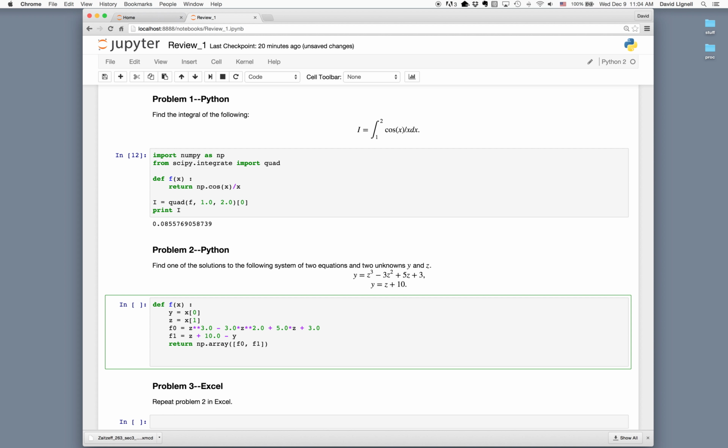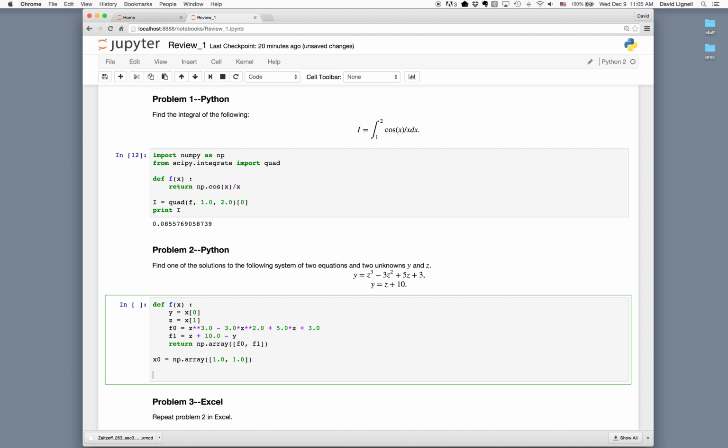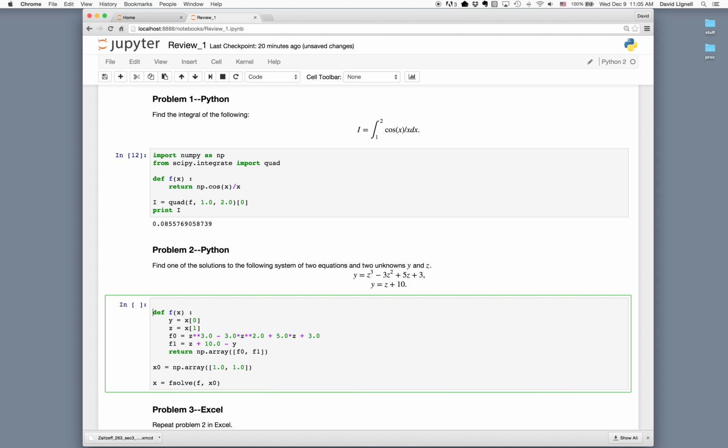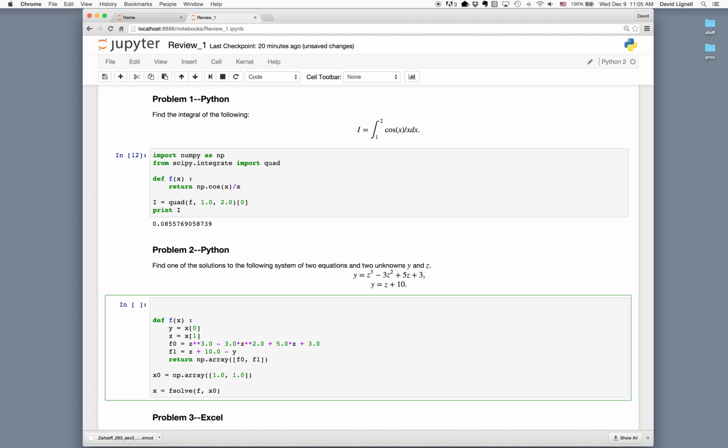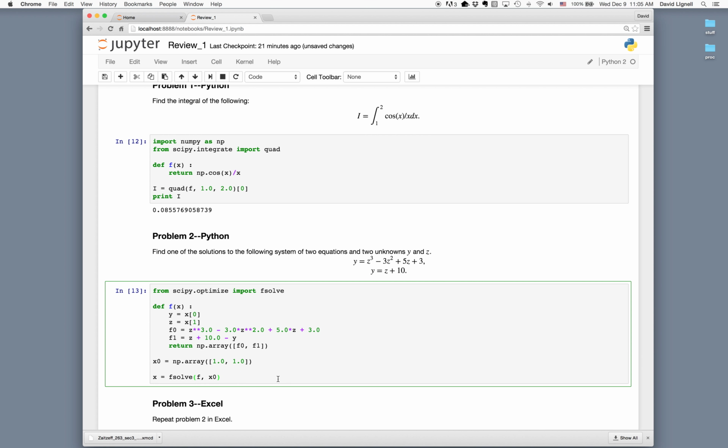So there's our function. Then we need an initial guess for the function, so we can go x0 equals np.array, and we choose some initial guess, 1.0, 1.0 say, and then we call the function. X equals fsolve, give it the function and the initial guess. Now, in order to use fsolve, we need a library, so we go from scipy.optimize import fsolve, and it solved the problem.